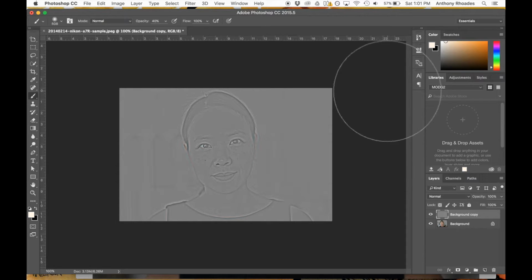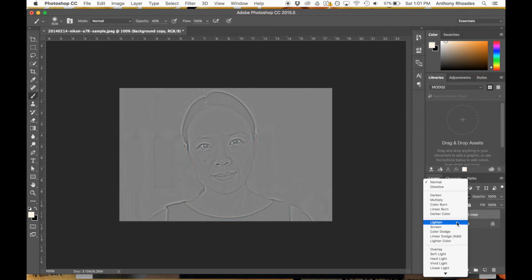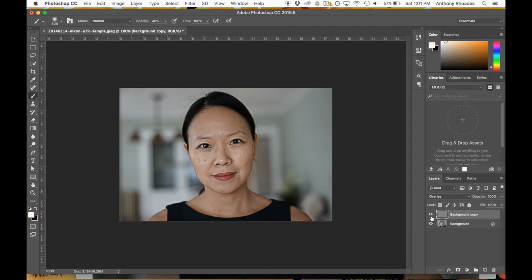So you can see the white of the eyes are coming out with a little bit of the white coming off of her nose there. And then I'm going to go down and I'm going to change it to overlay as far as how it's sitting on top. And you can see when I turn the layer on and off, it creates a good bit of extra detail here.